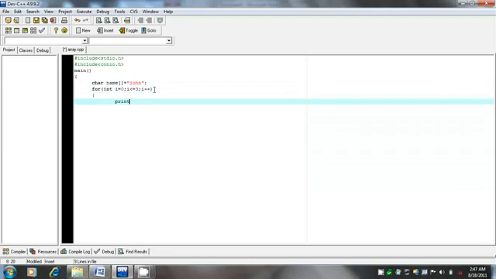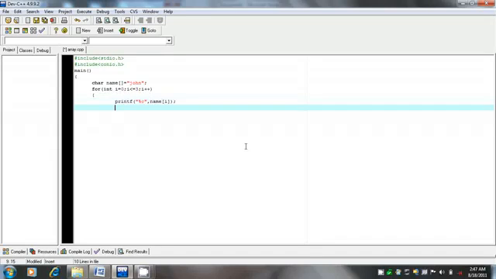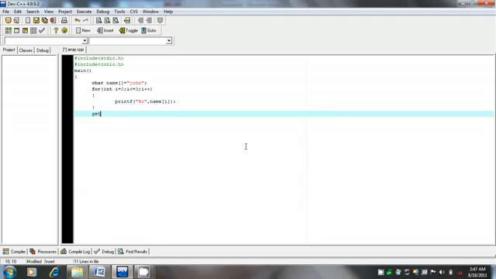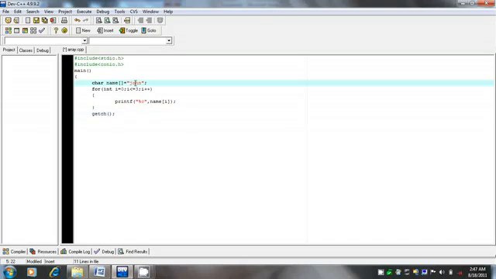printf %c for character, and name[i]. getch. So name[i] with i is 0 in the first case, that is J would be printed. In the next case i is 1, so name[1] is O, name[2] is H, and name[3] is N, so John would be printed.